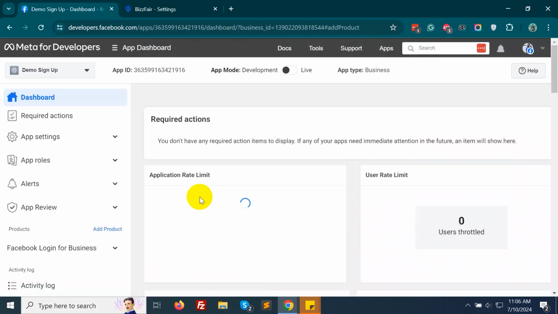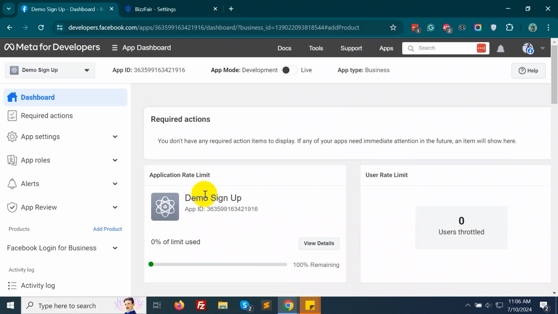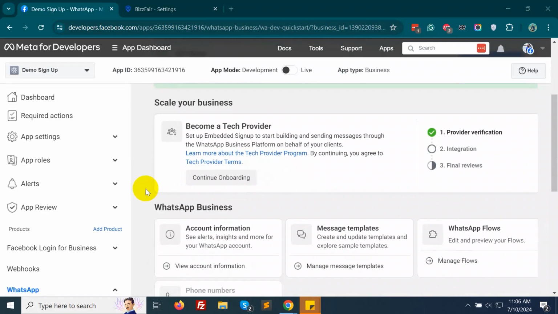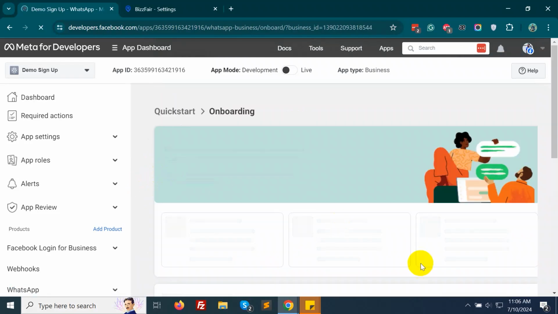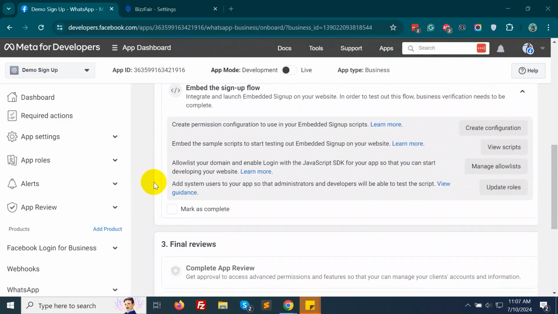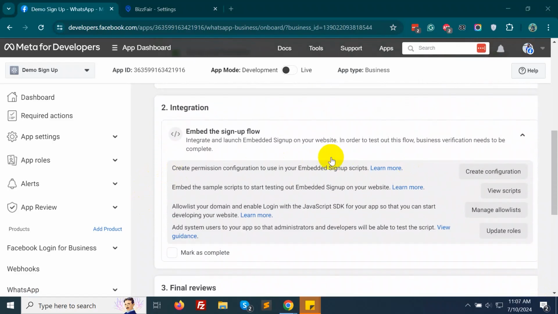Now go to add product and you'll be redirected to your app dashboard. Now scroll down to set up WhatsApp for embedded signup. Now scroll down again and look for Become a Tech Provider section. Here, click on Continue Onboarding. Scroll down again and now click on Create Configuration from Integration section.